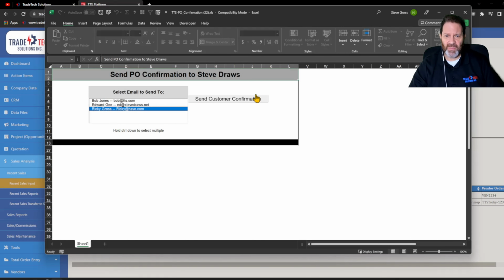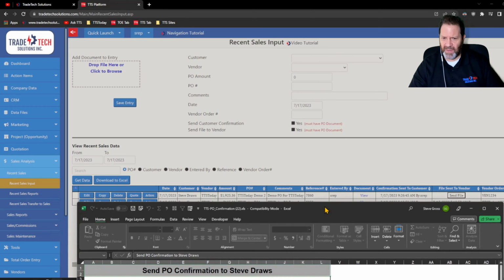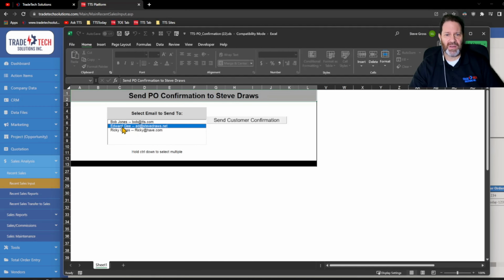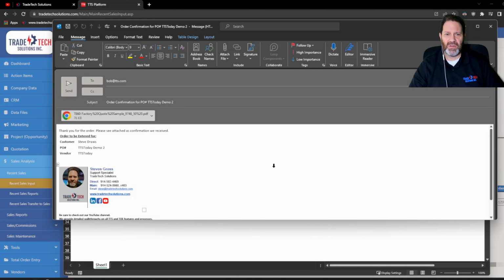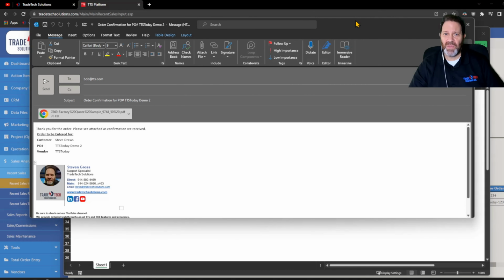For instance, the particular customer that I chose for this one, Steve Drawers, these are contacts, so I can email directly from TTS. What most people will do is actually just go to the send customer confirmation, and it will create an Outlook email with all that information embedded in it. So I did select Bob at TTS.com. I can edit this if I don't want to include that. I can click my two and it'll give me all my information for that. That's built into my Outlook.